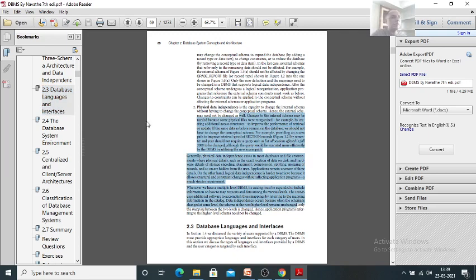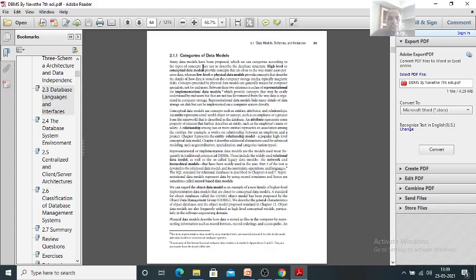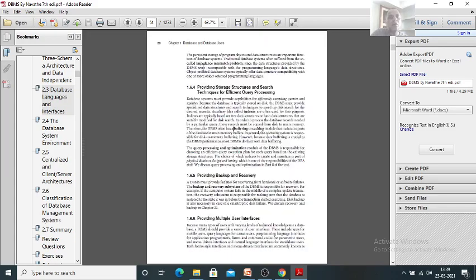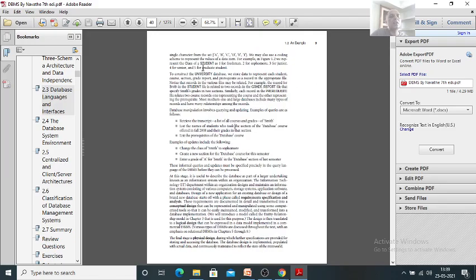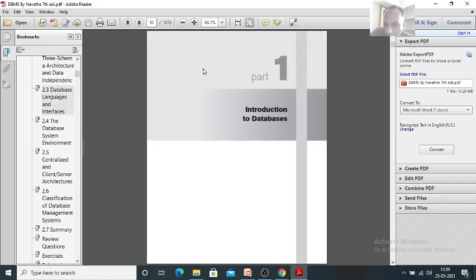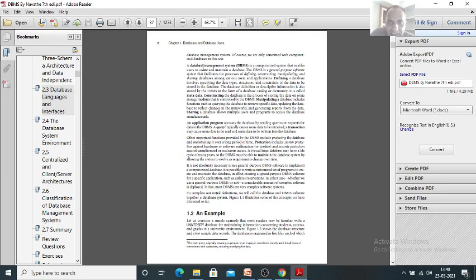Got it? If metadata is not there, what do we need to do? We need to search page by page, everything, whether it is there or not. Here it is there, here it is there. Like this, we need to search a complete textbook. So that's why we need to have this.